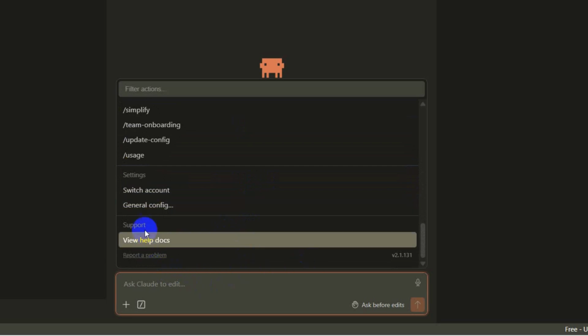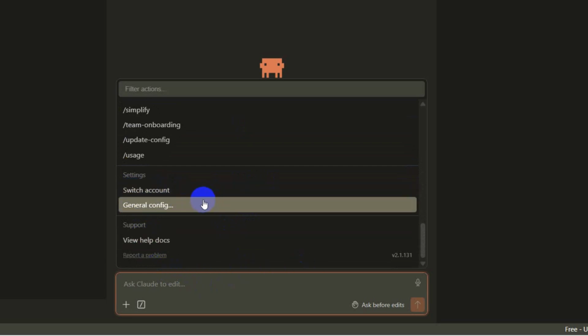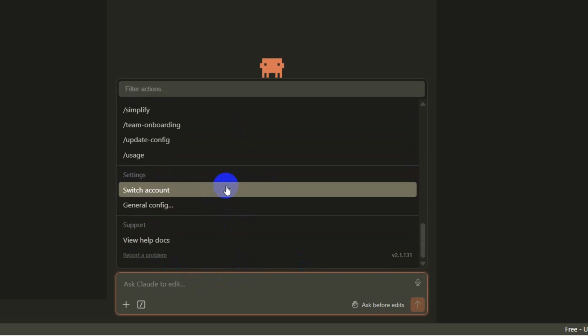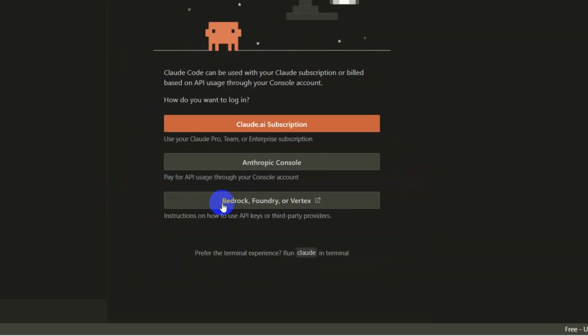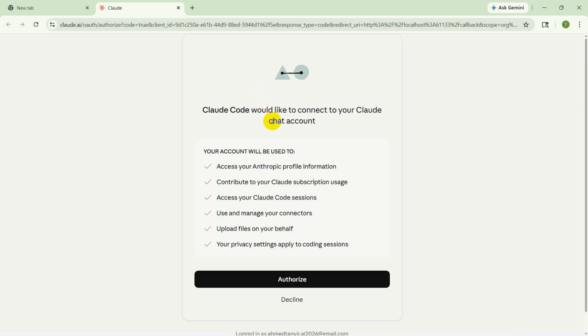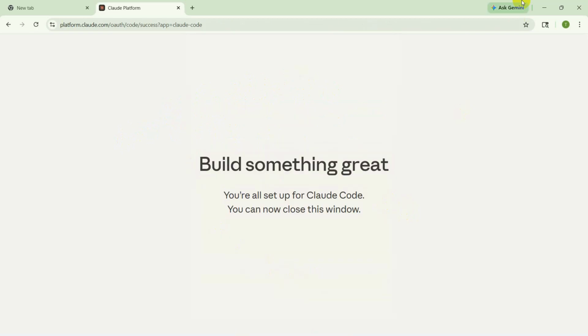Okay. Here you can see switch account. If you want to log in to Claude Code, then you need to click here switch account, and you need to click here Claude AI subscription, and then click on open. It will open in the browser, and since I am already logged in, that's why it didn't show us any login with Google option. It directly shows this page. So I'm just going to click here authorize, and then you can see build something great.